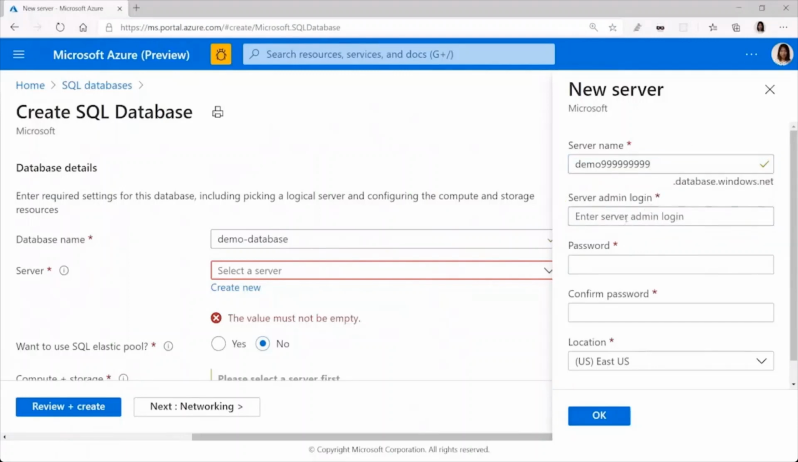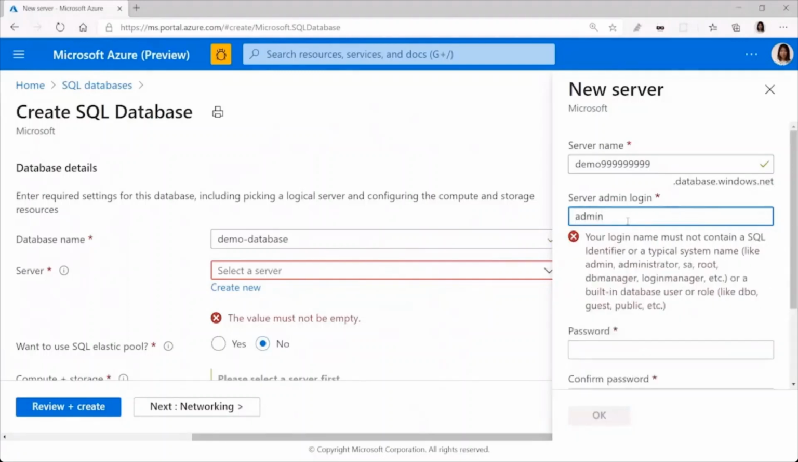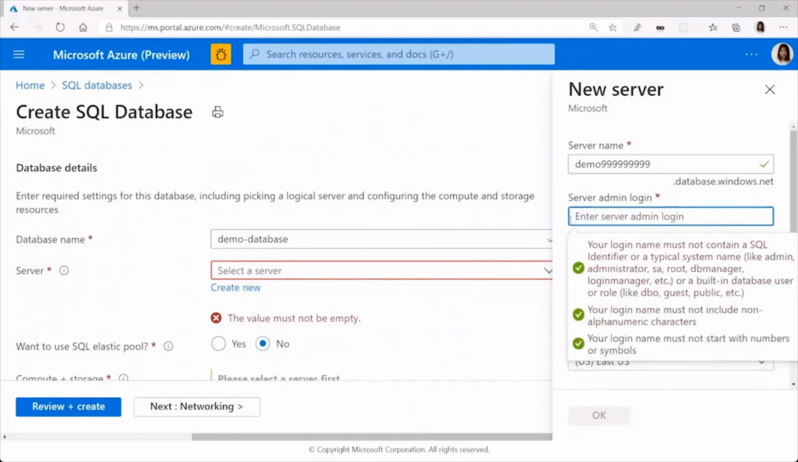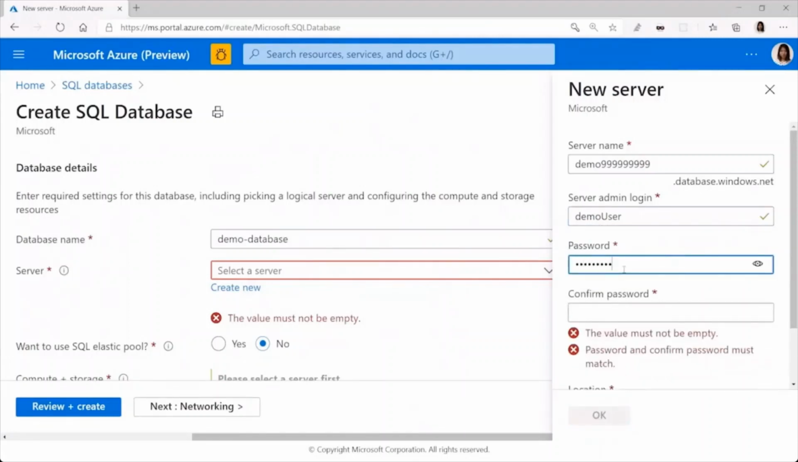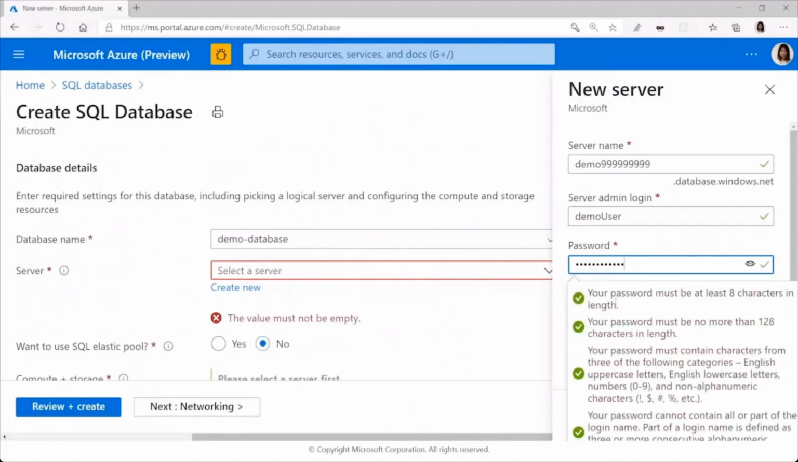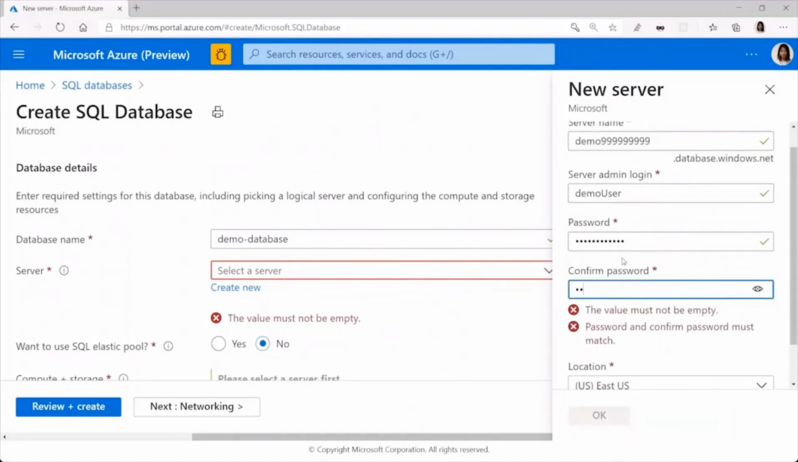And I need to also give it some credentials to be able to log into my SQL server. And so again, we can't use names like admin. This will reject me. So I need to give a server admin login name that is relevant to my SQL server. So for example, if I say demo user, and I need to input some passwords. So make sure the password is strong enough and re-enter the password as well.